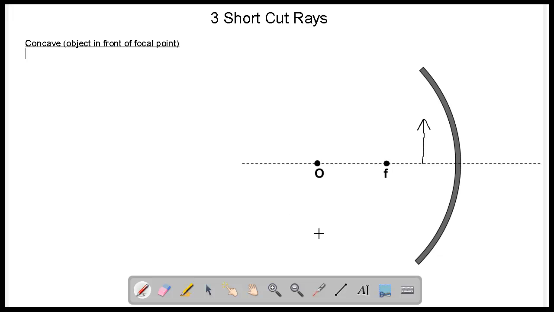But before we do that, we can still go with our good friend, the parallel. When the incident ray is parallel to the main axis, then it will reflect through the focal point. This still holds true for this instance. So that's the first one.